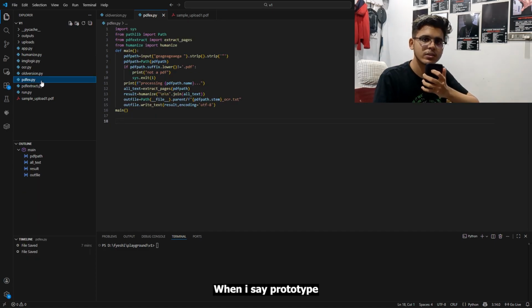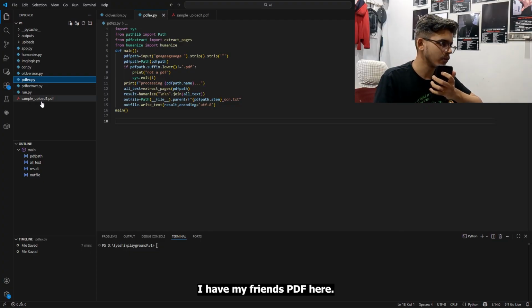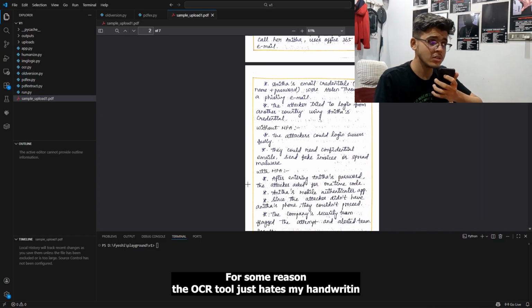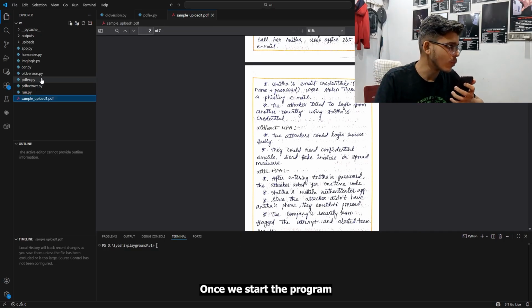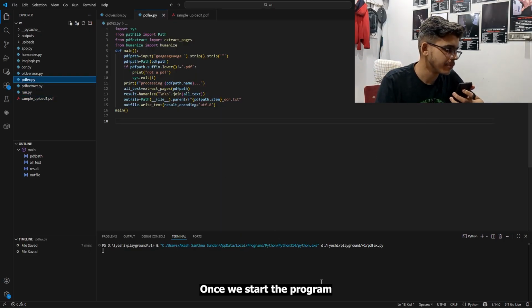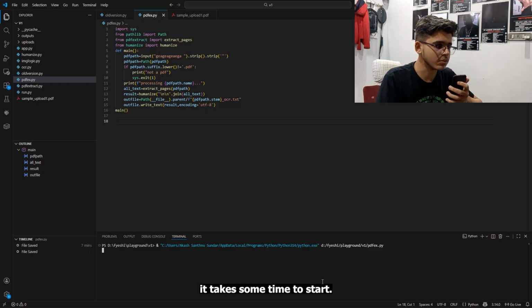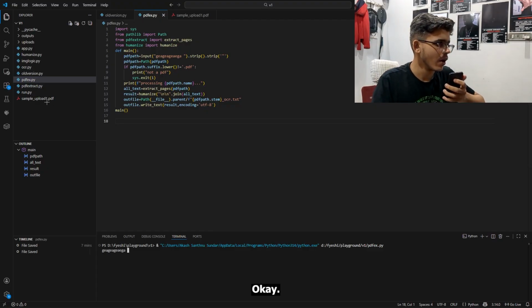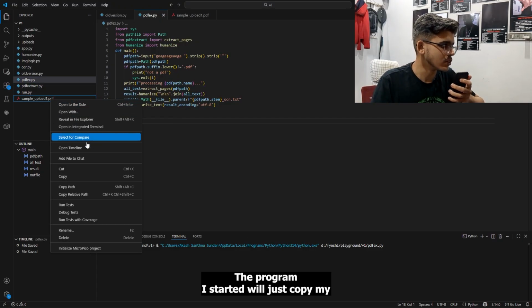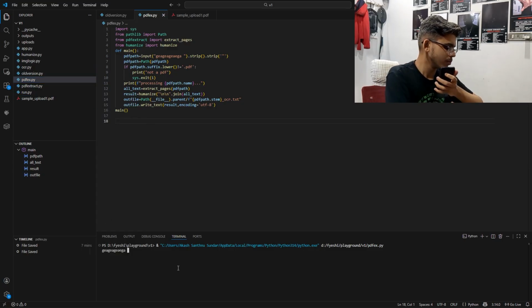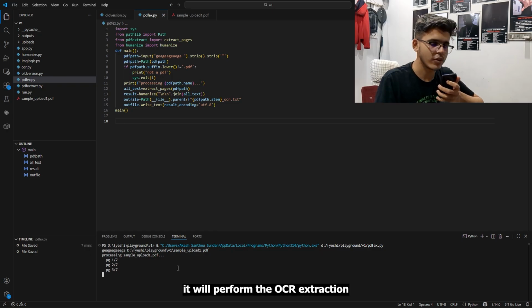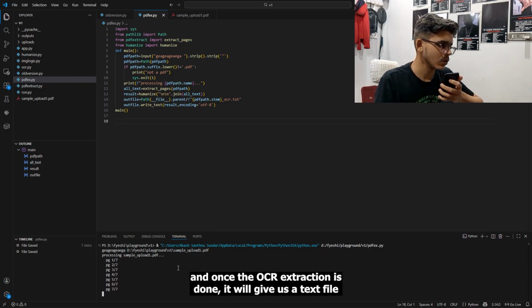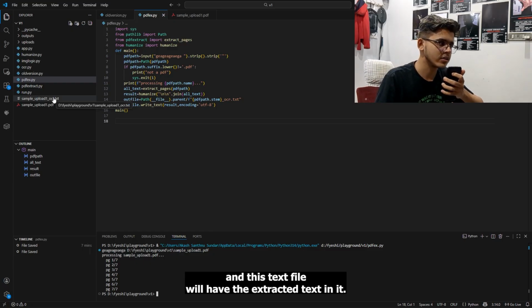This is the prototype. When I say prototype, this is the actual thing. I have my friend's PDF here. For some reason, the OCR tool just hates my handwriting, can't complain. And once we start the program, it takes some time to start. Okay, the program has started. We'll just copy my PDF and I'll just paste it here. It will perform the OCR extraction, and once the OCR extraction is done, it will give us a text file, and this text file will have the extracted text in it.